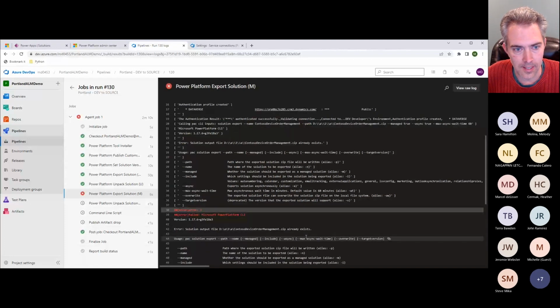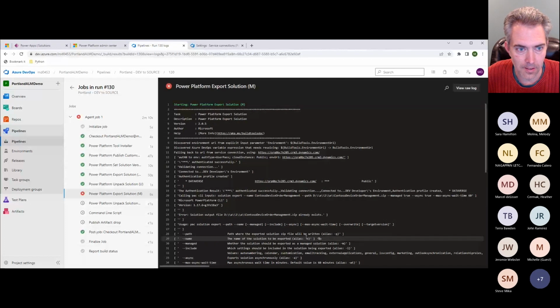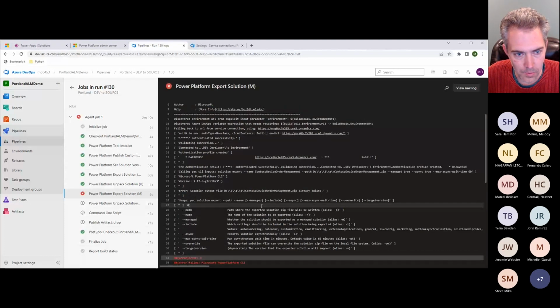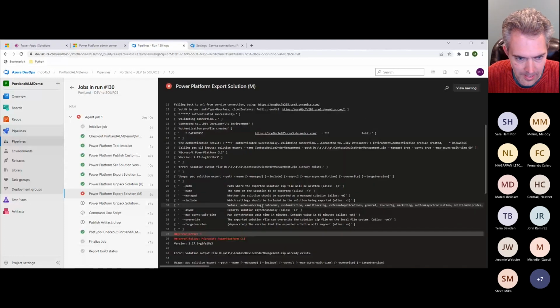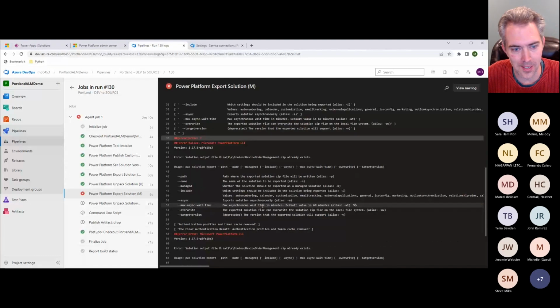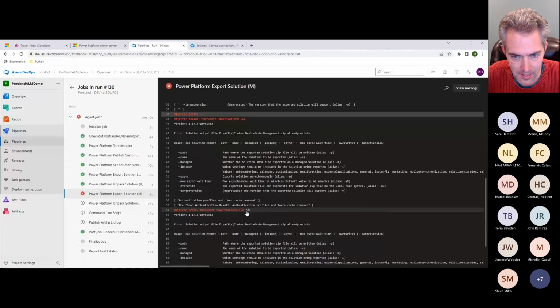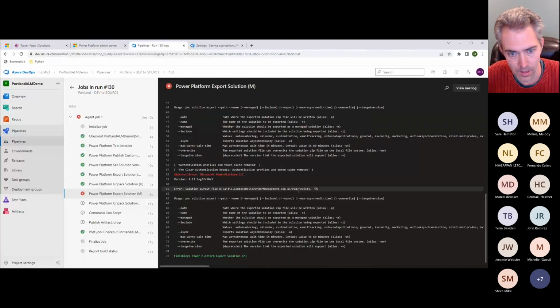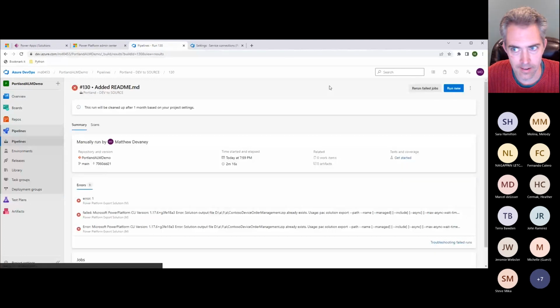Okay, so this is interesting. Here's an example of an error. Like I said, these things don't always work out the first time. I think they've updated this recently because this code looks a little bit different from what I recall. So what does it say here? Failed, Microsoft Power Platform CLI. The clear authentication result, profiles and token cache removed. Oh, okay. It's saying that it already exists. So I made a little bit of an error here.